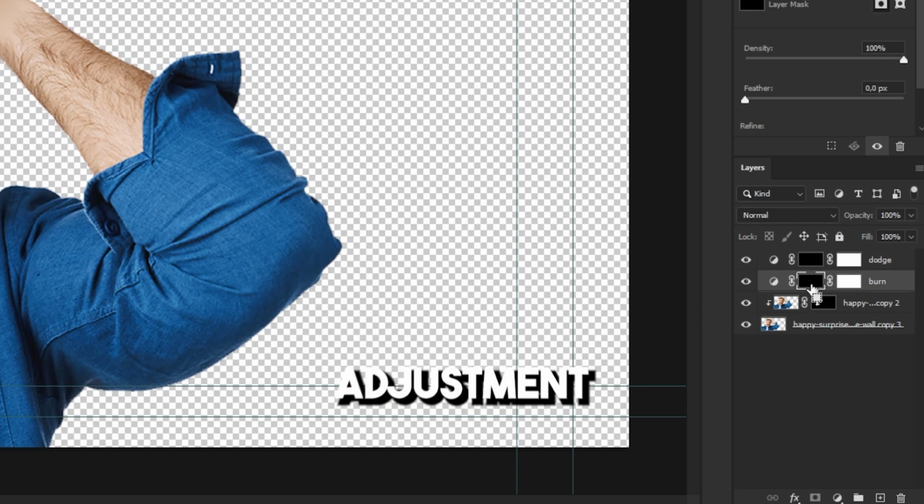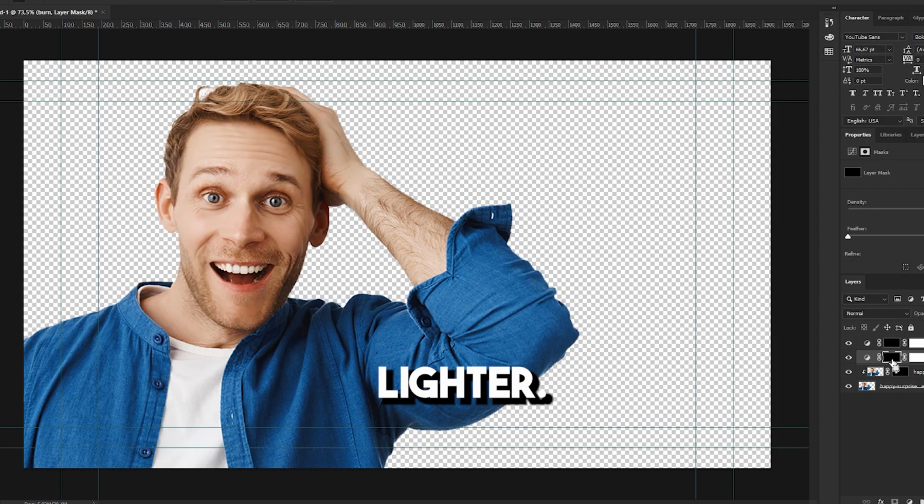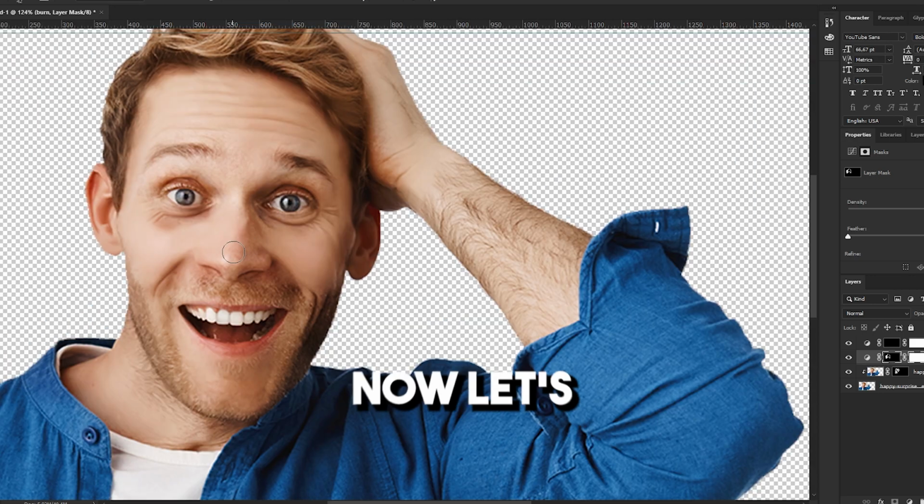For the second curves adjustment layer, which we'll name Burn, we'll make the curve slightly lighter. This will accentuate the highlights, adding a touch of brightness and a wow factor to your thumbnail. Now let's bring out the drama even more. With the Dodge layer, use the Brush tool, B, with a low opacity setting and black color to paint shadows on the object's face and other areas that would naturally be darker.